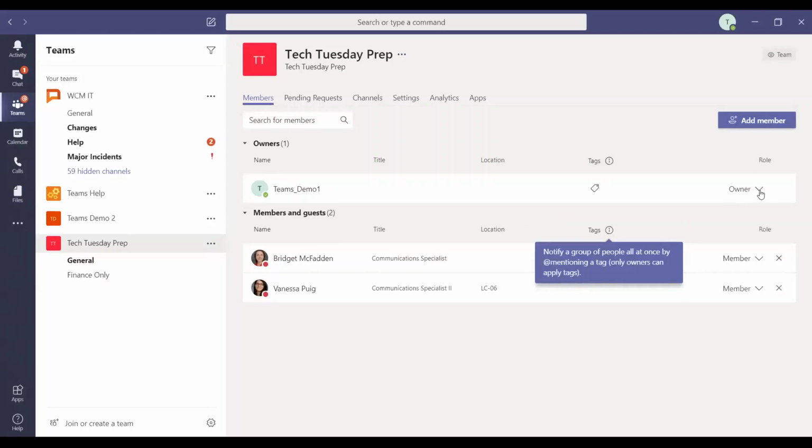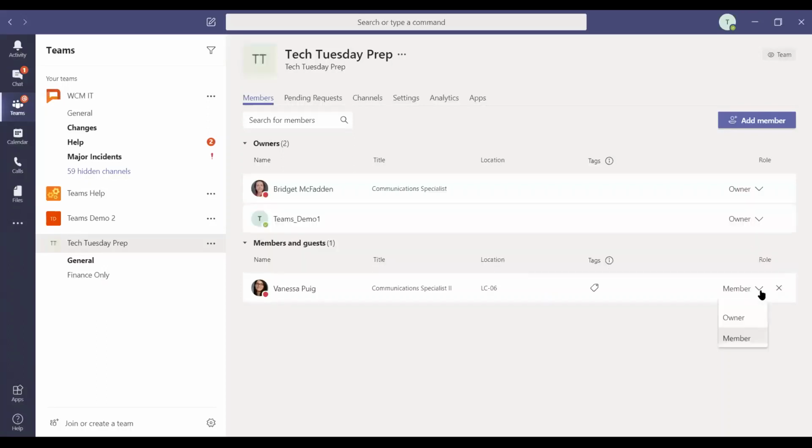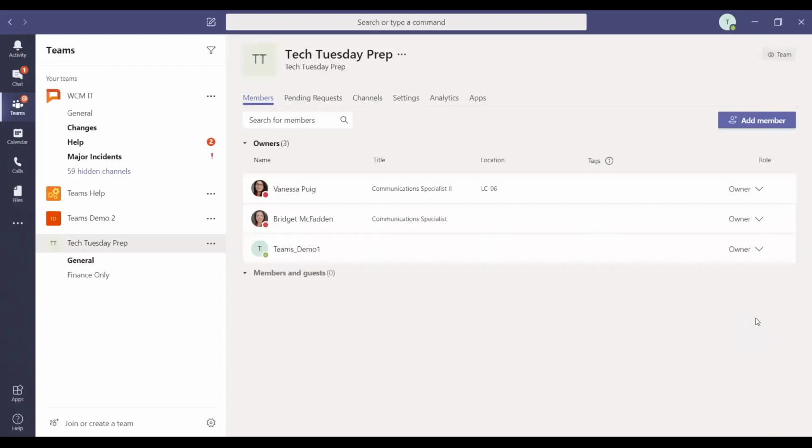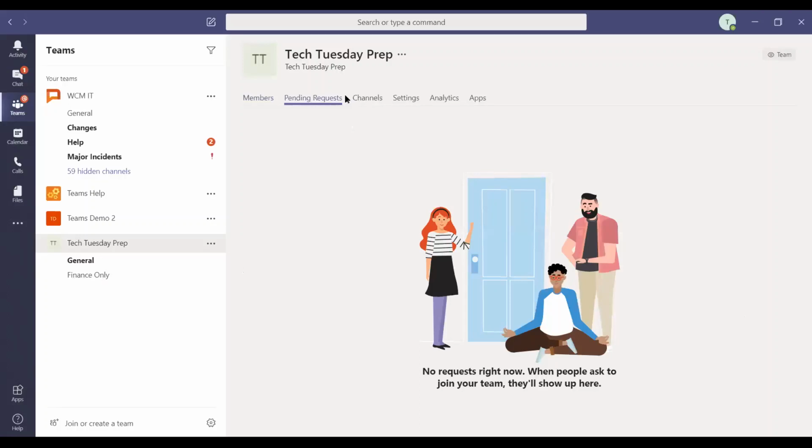I can change the role of members. Let's say I would like to make Bridget an owner as well. As a matter of fact, make everyone owners so they can manage the team. Now they're all owners, or I could undo that. From there, I could also, I believe, remove the member. Well, now that they are owners, I cannot remove them. But if there were any guests in the team, outside parties, I would see that down here as well. I would see any pending requests to join the team.